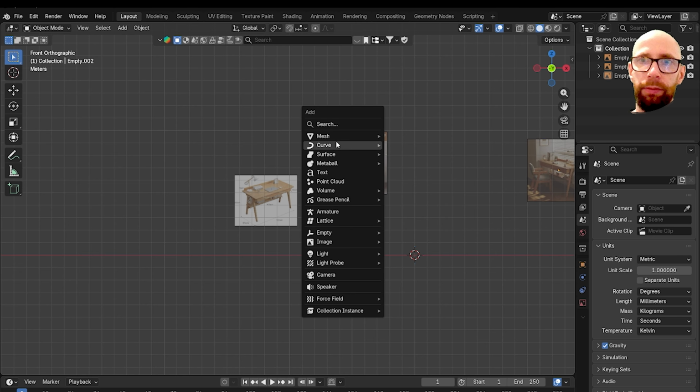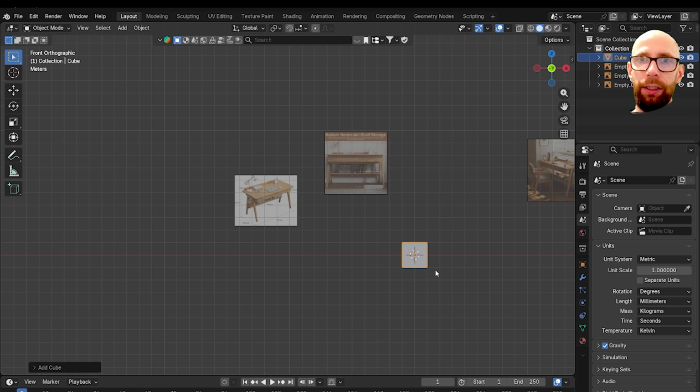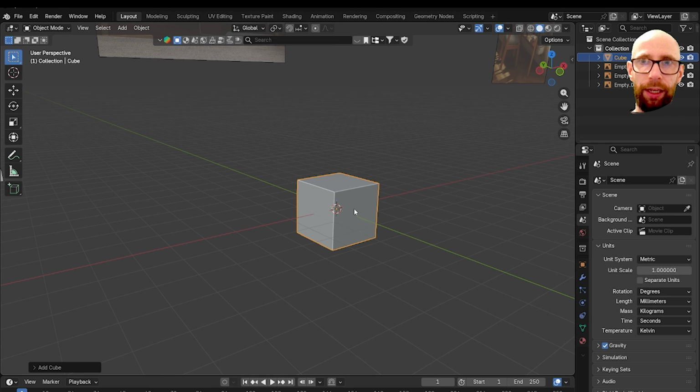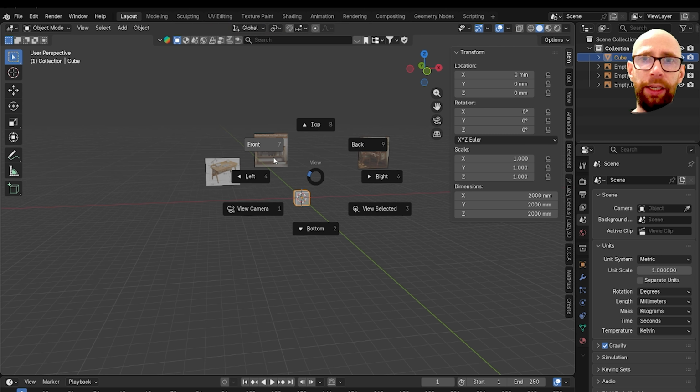So going to Shift A, mesh. I'm going to grab a cube. So we've got this cube here. Now by default, this cube is 2 meters by 2 meters by 2 meters. Now you can check that if you hit N and you come to item and you come to dimensions here. It's got 2 meters by 2 meters by 2 meters, but it's now changed to millimeters because that's how we've had it. Now we can change that.